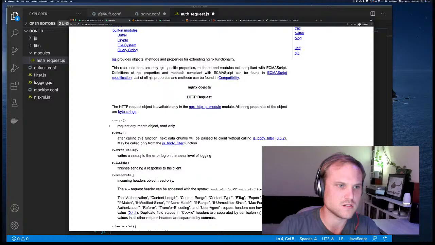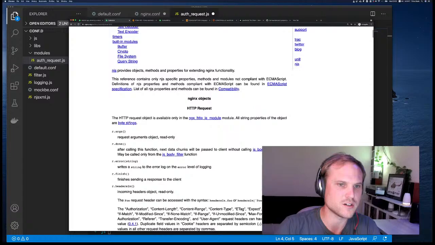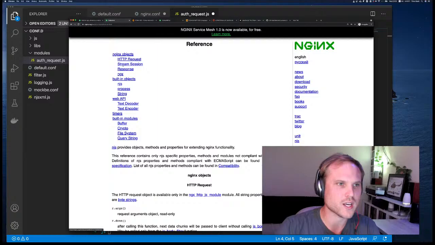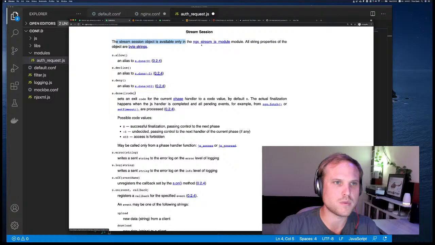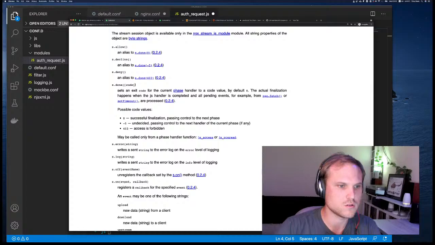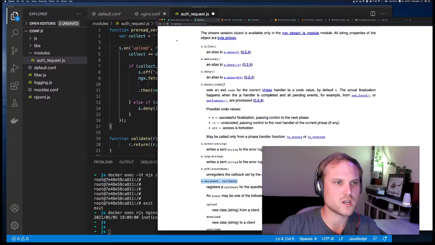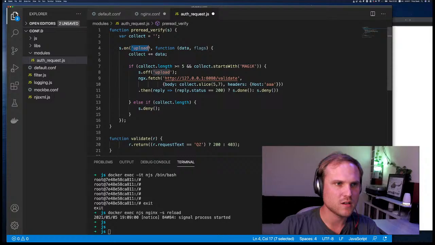So this is for the request. This is r.arguments. So this is HTTP context. And we want to check the stream session, this part. Stream session. And as said, this applies only to the stream module. And then we have s.on. This is what we see in the code from Valentin or from Dimitri. S on an event, we call a function, and this is what we have here.